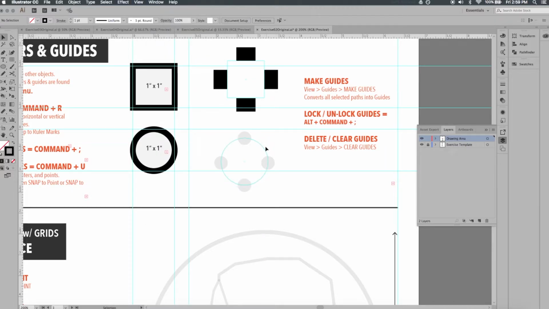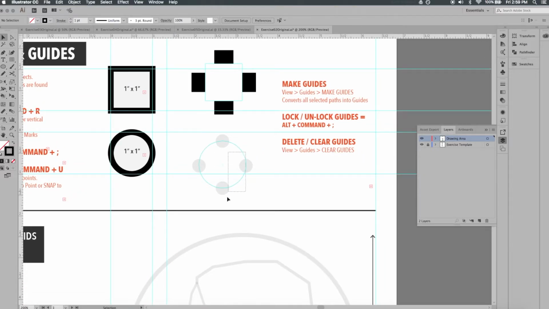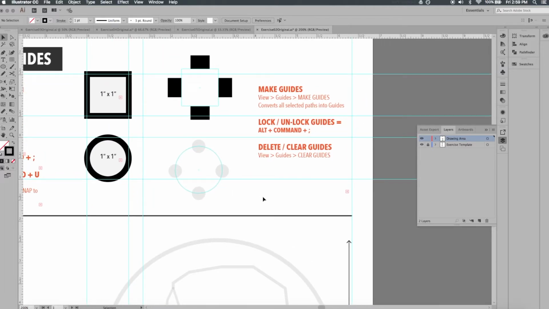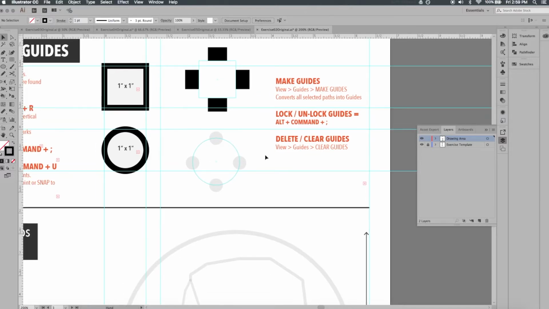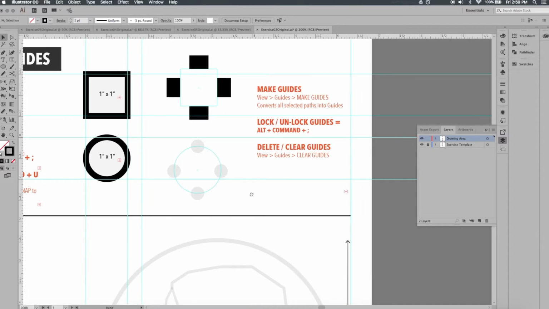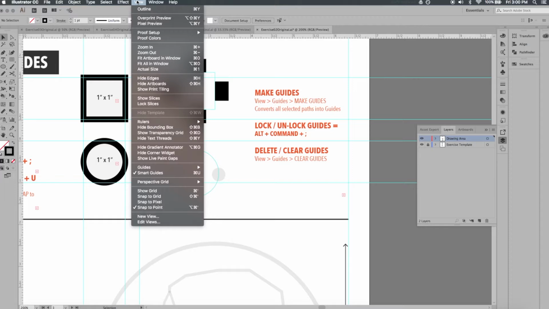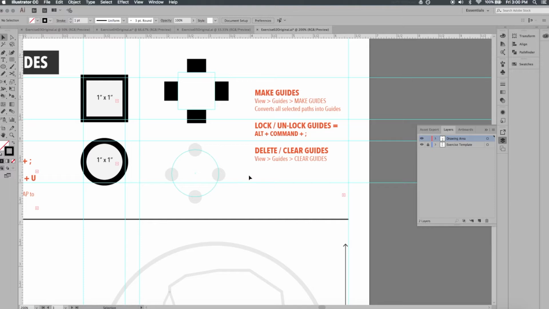Let's say I made this a guide, but then I decided that I want to turn it back into a shape. Let's say I need to use it. Well, look, I can't select my guides right now. That's because the guides by default are locked. So whenever we need to modify our guides, we need to release them, or we need to unlock them. There's a couple ways we can do that. We can go up here to the View menu, go to Guides, and Unlock Guides. But my favorite way is just right-clicking without anything selected, and I'll go to Unlock Guides.